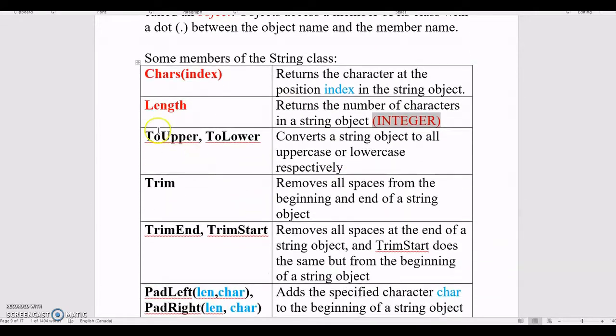So that's super important. You'll use toUpper and toLower somewhat frequently, especially when we make our hangman game. So all it does is it converts a string either all to uppercase or all to lowercase. Okay, so sometimes that's handy.